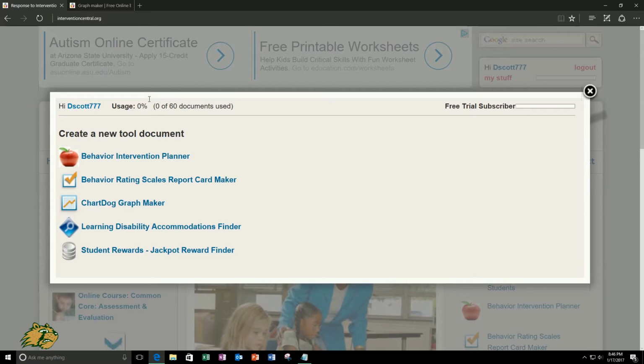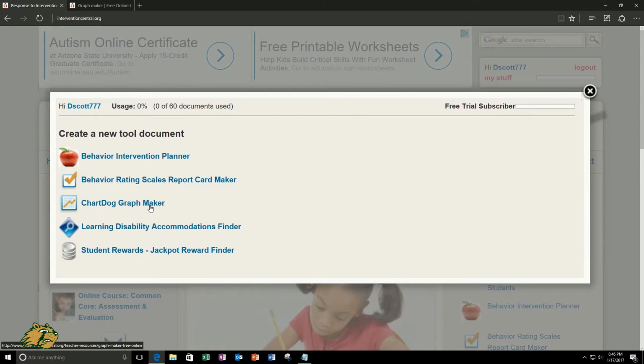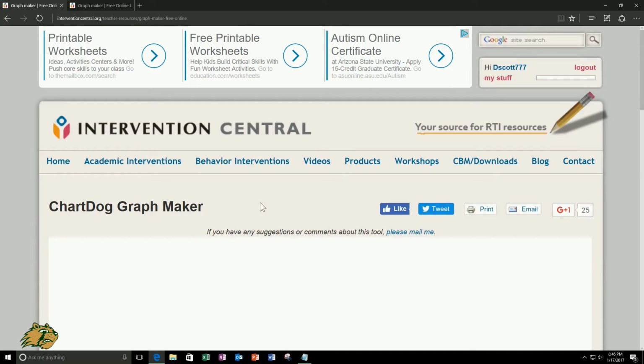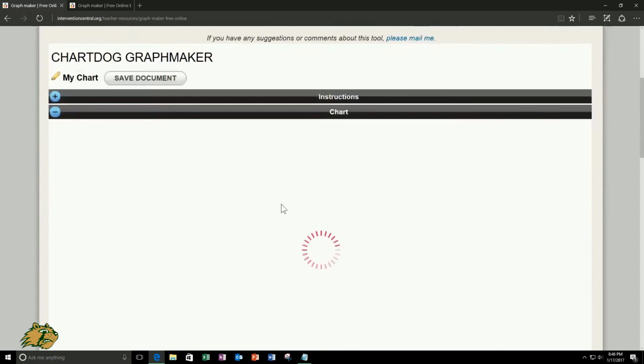You also see here at the top that you view 0 out of 60 documents. So with this free trial, they allow you to have up to 60 documents, which should be perfect for us because we don't have that many RTI kids in each grade for each teacher. So click on Chartdog Graph Maker, and that will pull up the resource.